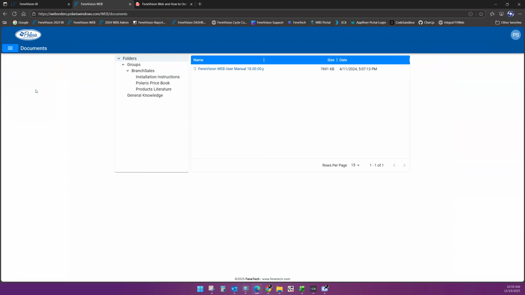Documents, there's a document section here. And within the document section, we have several different folders, including the main group folder, which is where you can find the web user manual if you ever have any questions or need to refer to any documentation. The user manual is available in the documents section for everybody.